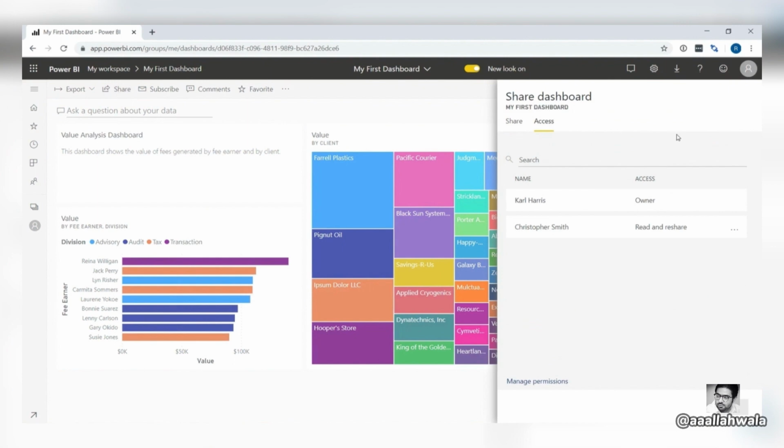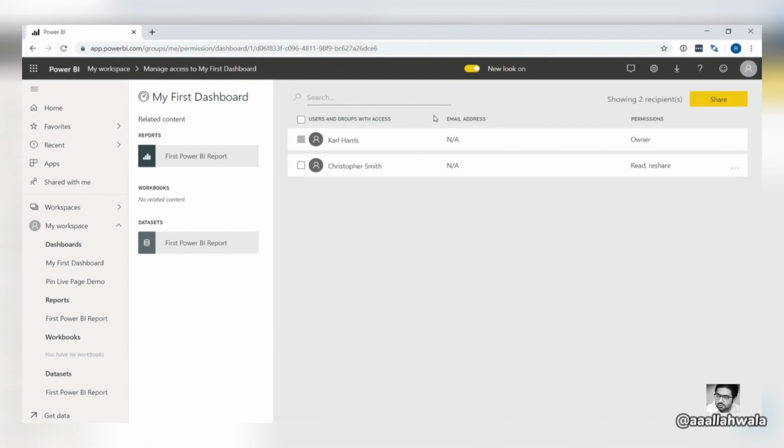Here we can see the full list of people who have access to the dashboard and their level of access. We can select Manage Permissions to see more details on this access. If we select the dots next to the name of the person we shared with, we can see that we have options to alter the level of access or remove access completely. As such, we have full control over who can see the dashboard and their level of access.